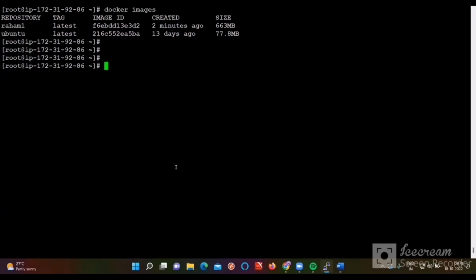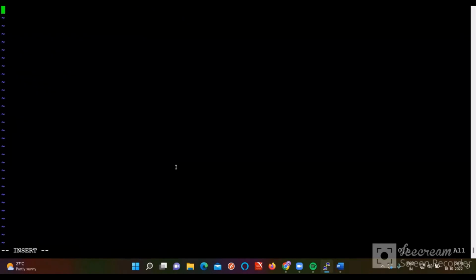So let's see. I'm going to vim Dockerfile. Okay. Press i, insert mode. So for base image, what are you going to write? FROM. So the base image will be Ubuntu. Only the component will be in caps, and this will be in yellow color. But all your commands will be small, normal letters only. If you want to create a file, what is the command?